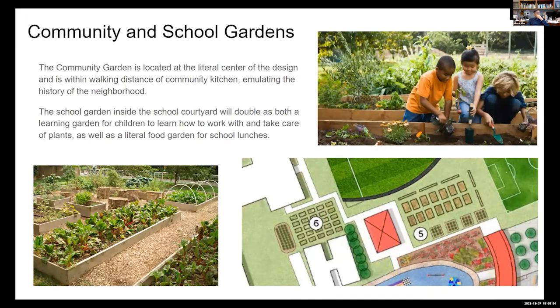It is also within walking distance of the community kitchen, emulating the history of the neighborhood. So if you want to harvest any plants and then immediately go cook them, or go to the gathering shelter right next to it to eat them, you certainly can do that. And then the school gardens inside the school courtyard would double as both a learning garden for children to learn how to work with and take care of plants, as well as a literal food garden for school lunches. So this would be for the school cafeteria.